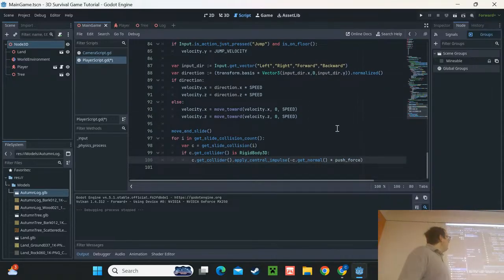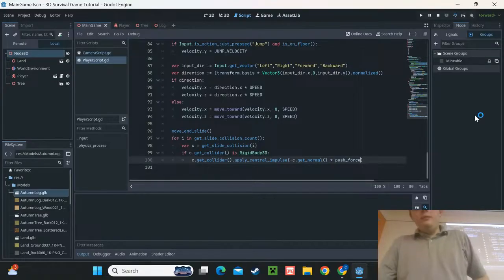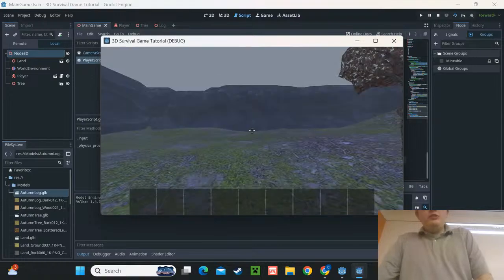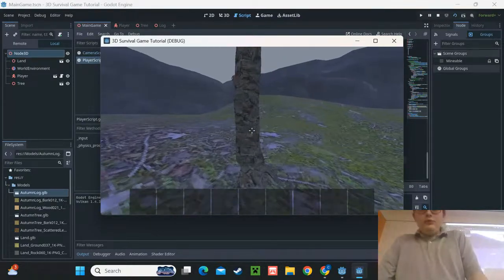That should be all you need, where it checks for whatever stuff you're colliding with, goes through each of those and checks if they're a rigid body. Then if it does, it takes that collider, which is the rigid body, and applies an impulse, pushing it in the direction you're facing essentially. So test it out real quick. We should be able to push around those logs now that we mine. Let's try that real quick.